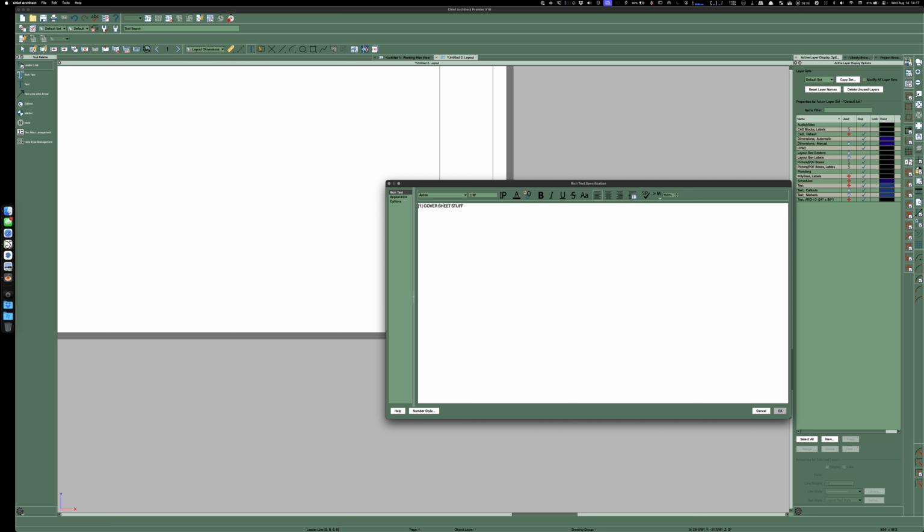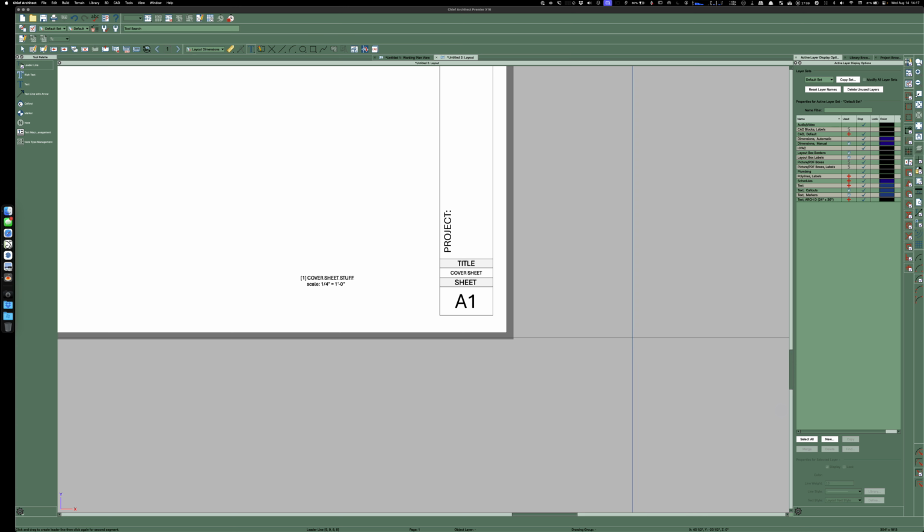Cover sheet stuff. Hit return 1, 2, 3, 4, 5, 6 spacebar. Then you go scale, colon, space, 1/4 inch, space, enter, space, 1 apostrophe dash 0. I'm just saying it out loud. You have to forgive me. The old carbonated white monsters are causing me some grief right now. Underline. And that's Aptos. Okay, hit OK.